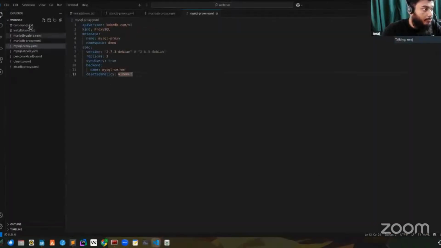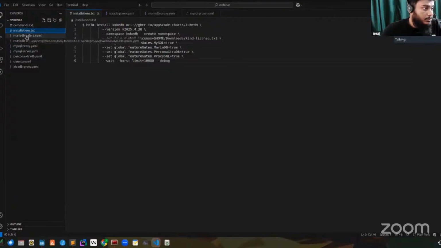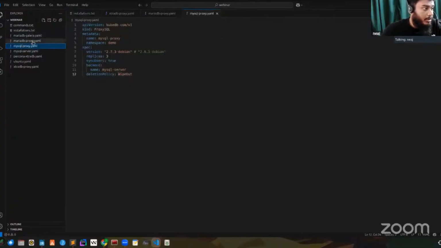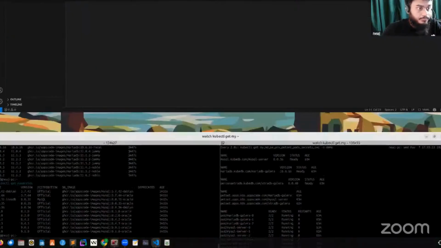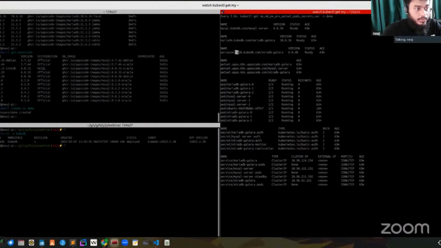I have created the backends earlier. This is the MySQL YAML that I have created. This is the name and namespace of the MySQL resource, and it has version 8.0.36, and it is a group replication cluster of 3 nodes, with some storage configurations. I have created the MySQL server earlier, and I have also created the MariaDB and one Percona XtraDB.